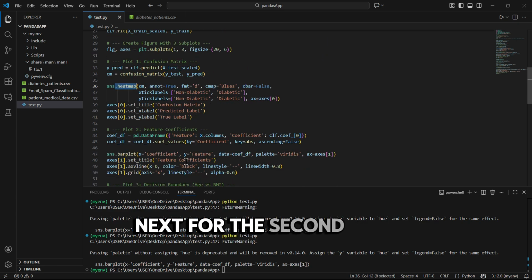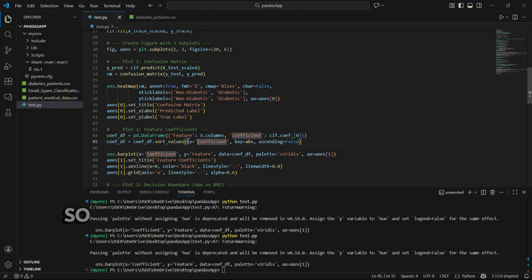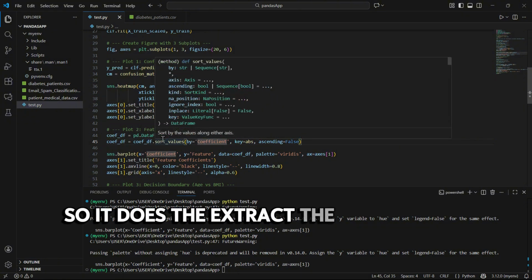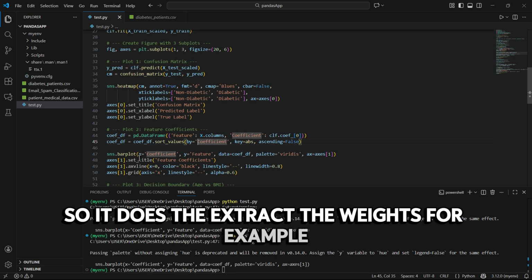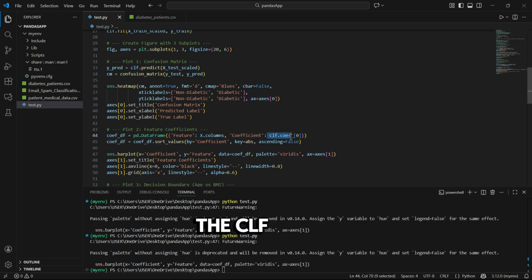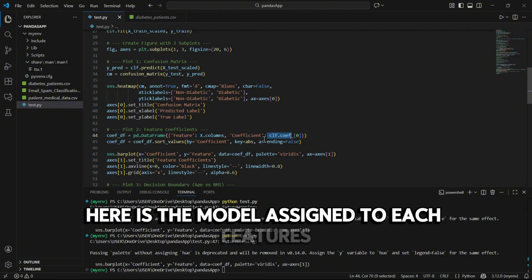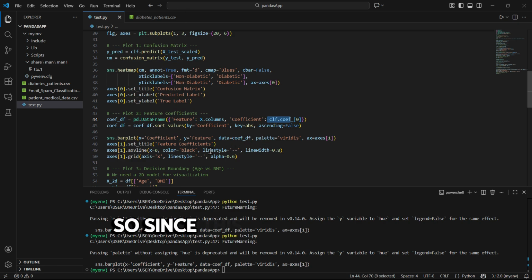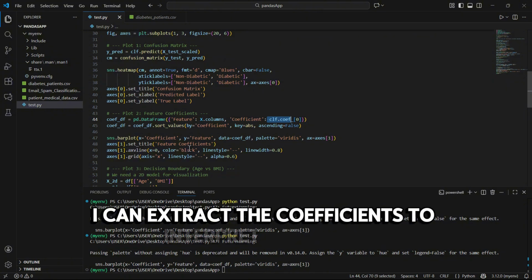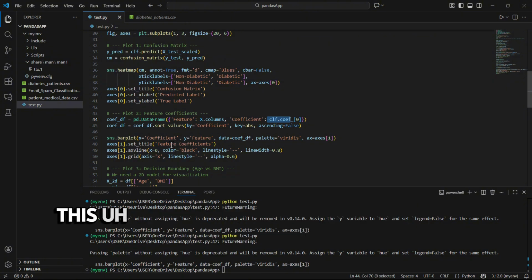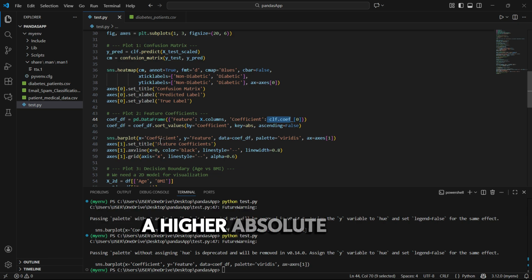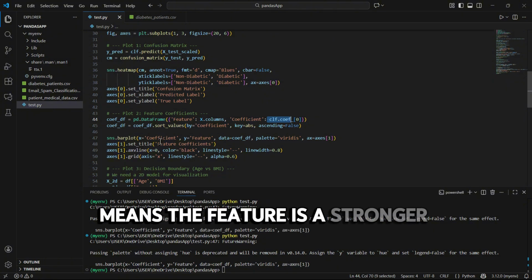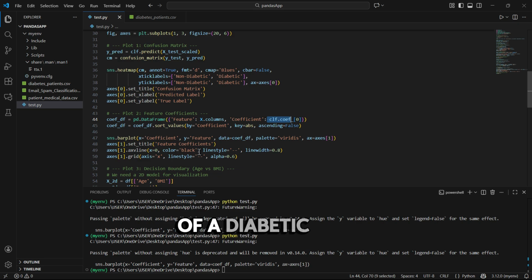Next, for the second plot, it extracts the weights. For example, clf.coef_ here is the weight the model assigned to each feature. Since this is a linear model, I can extract the coefficients to interpret the model. This bar chart shows which features carry the most weight. A higher absolute value means the feature is a stronger predictor of diabetic risk.